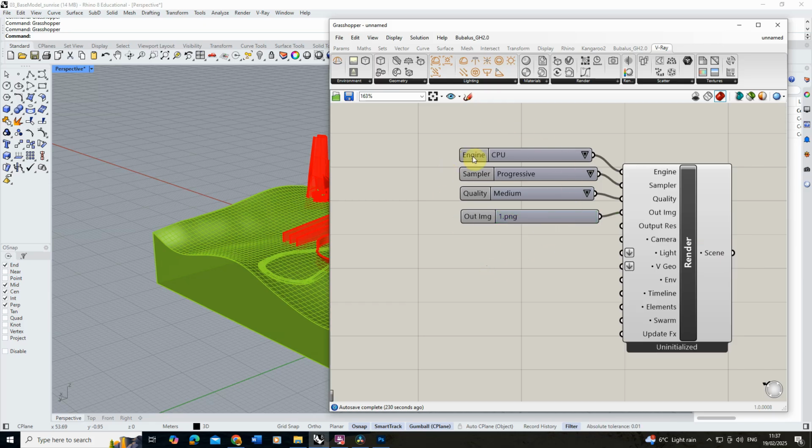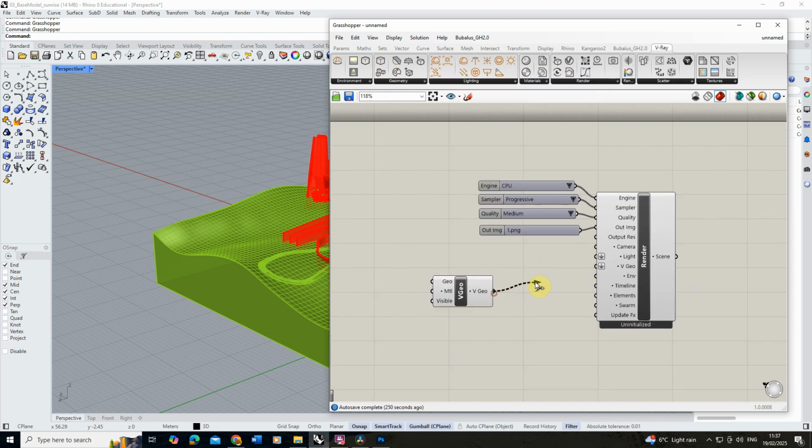Once we've set up those initial render settings, we then need to add our geometry into our scene under this VRay Geometry tab. We can do this by going to the Geometry tabs here and creating a VRay Geometry node, which we're going to click and drag onto our scene. And we're going to connect that up into the VRay Geometry slot there.